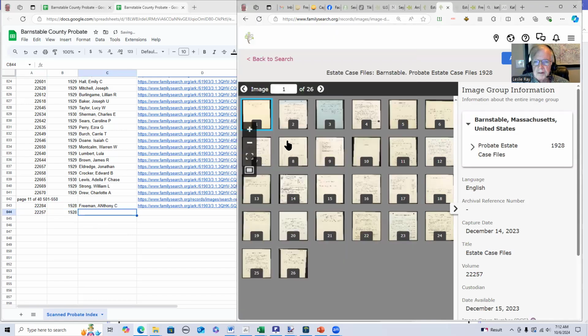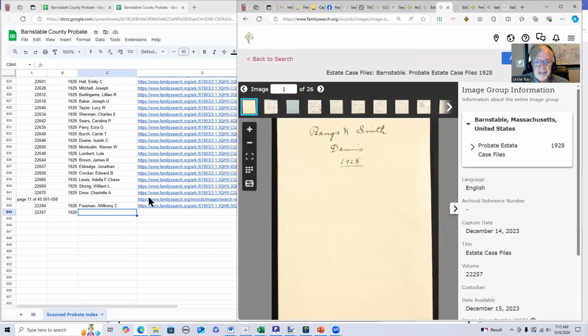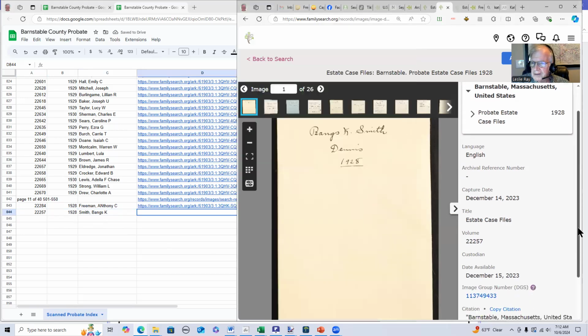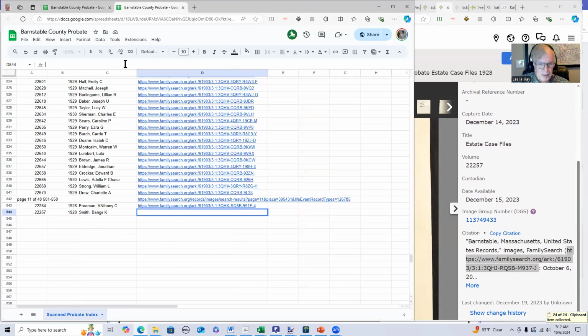Who is the case about? Zoom in on page one. Bangs K. Smith. And how do you get back here? Scroll down to the bottom. Grab this magical URL from FamilySearch, which tells you the exact series of images, and then paste it over here. The work is automatically saved by Google.